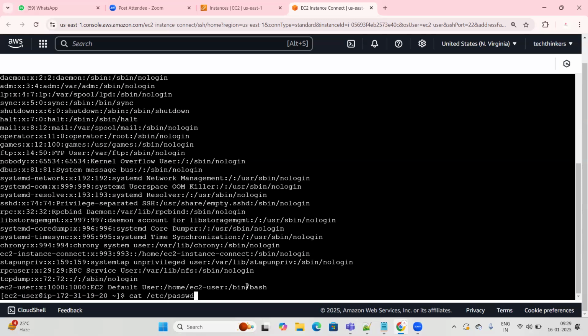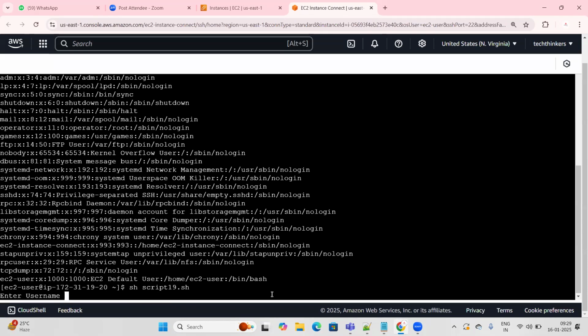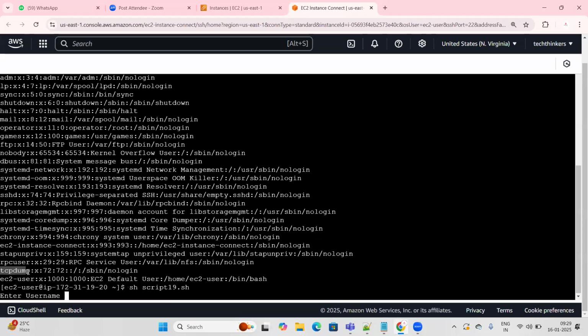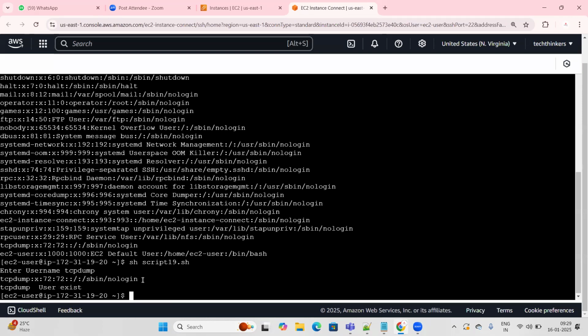I'm going to run the script once again by using sh script.sh. It is asking for the username. And here from the list, okay, we have the list, right? From this list, I'm just giving something like tcpdump. Let me give tcpdump. It says that, yes, user is existing.